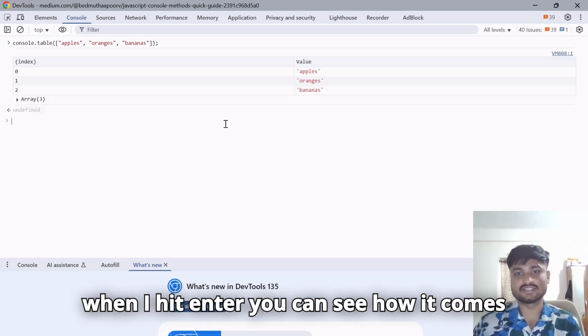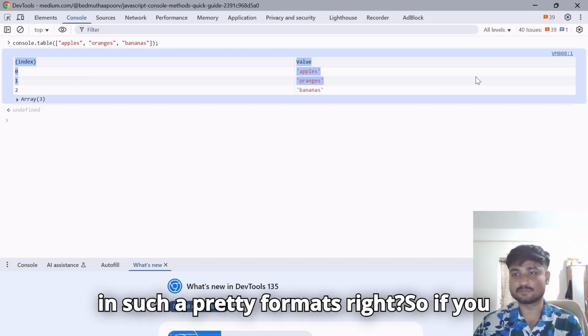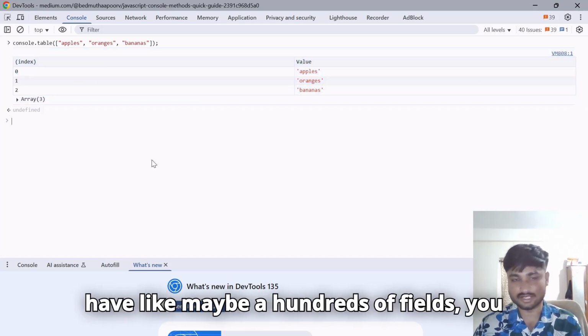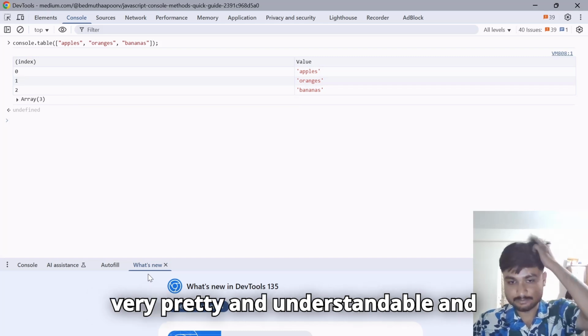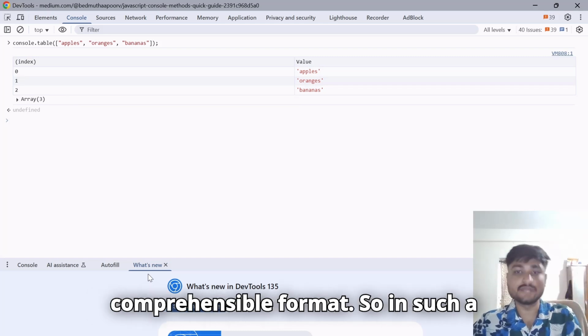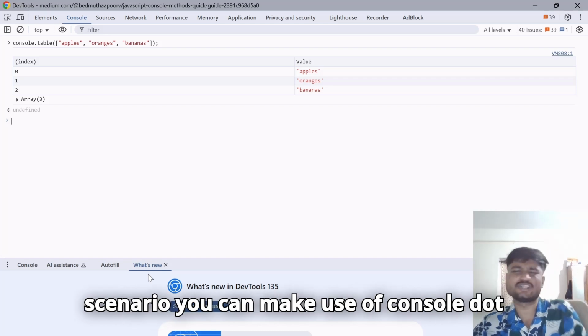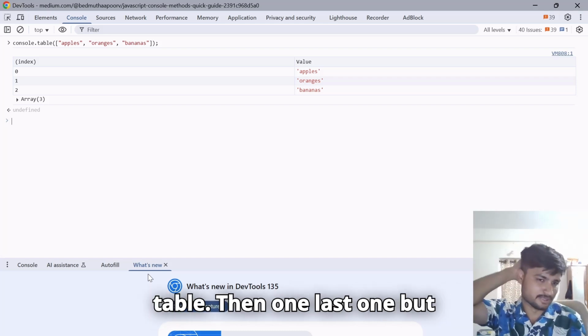So when I hit enter, you can see how it comes in such a pretty format, right? If you have maybe hundreds of fields, you can show the array, show the table, in a very pretty, understandable and comprehensible format. So in such a scenario, you can make use of console.table.